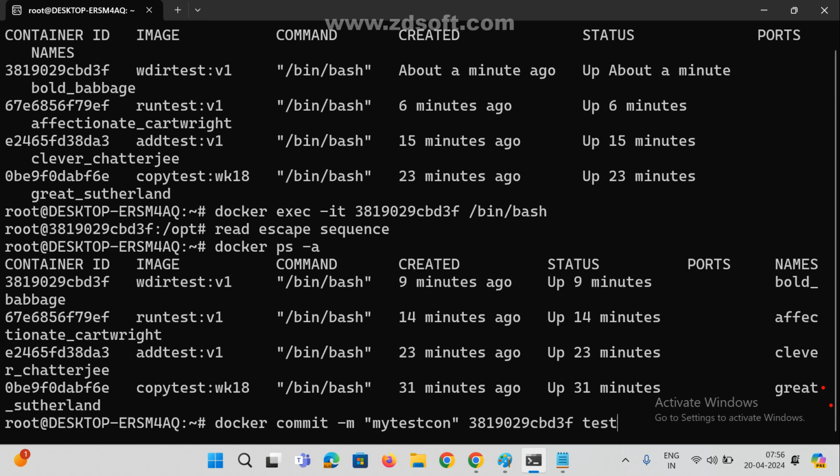Test container image, colon, tag name. I am giving something. Now got it? See here, this is the syntax: docker commit, then a message, and the container ID, which says from which container you want to create the image. This is the image name and this is the tag name. Now test con image, can you see here? No, right?